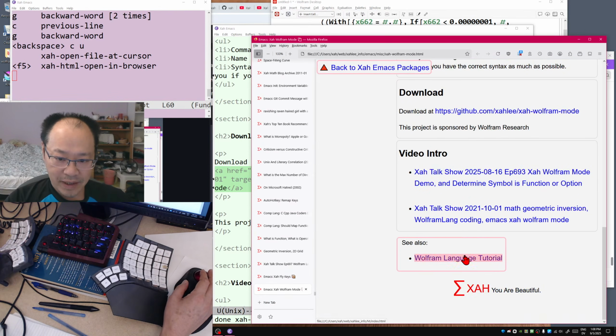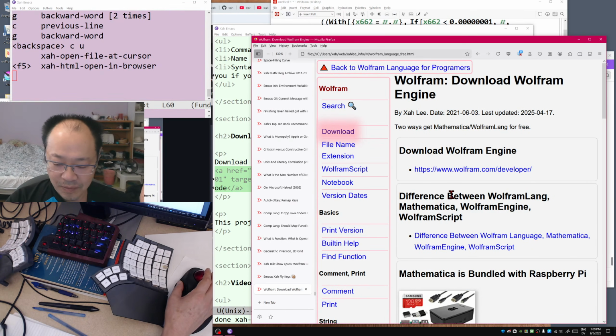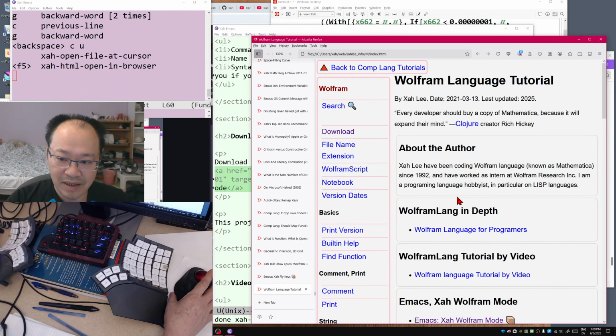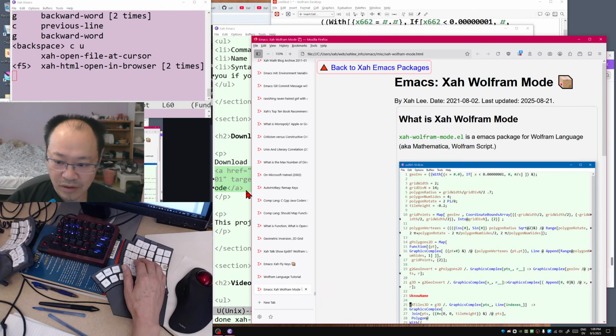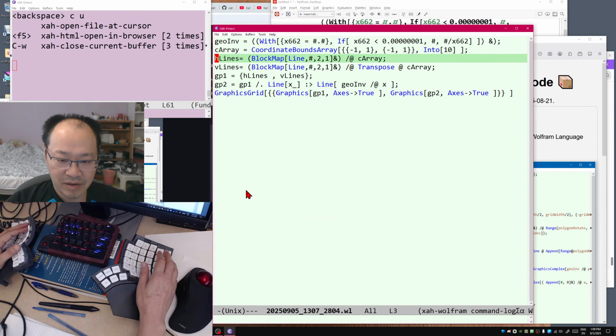And Wolfram Language you can download for free. Just search for xahlee.info Wolfram Language tutorial. You can download it for free. It's the most powerful, most advanced programming language than all others by a magnitude. Okay, so you can download it. You can watch my over 100 videos on Wolfram Language in the past on YouTube. Okay, so Wolfram mode. So let's close that.